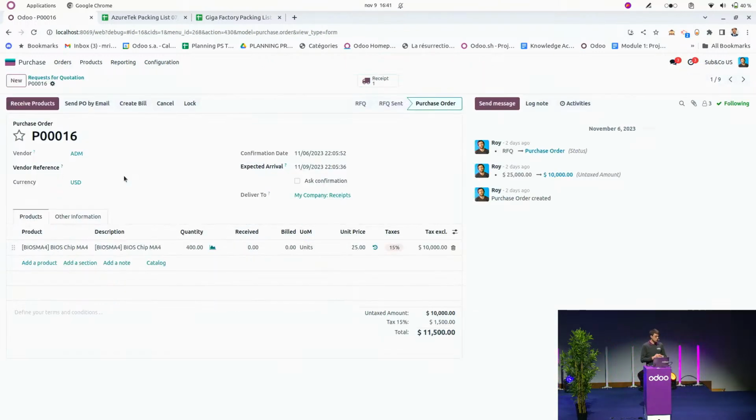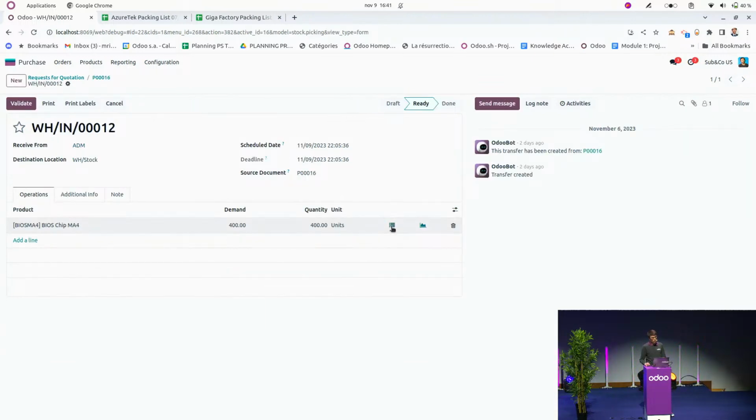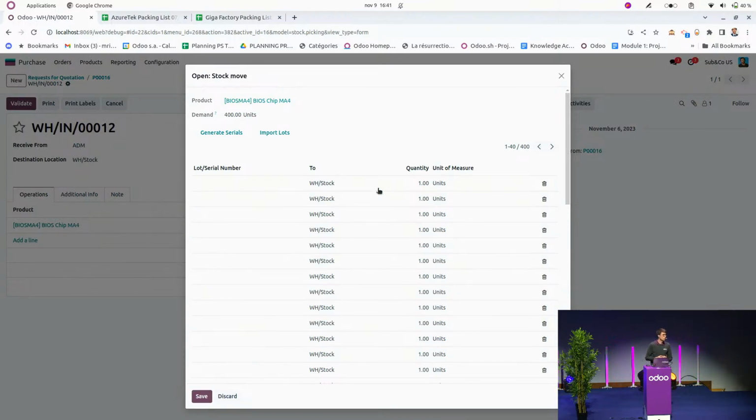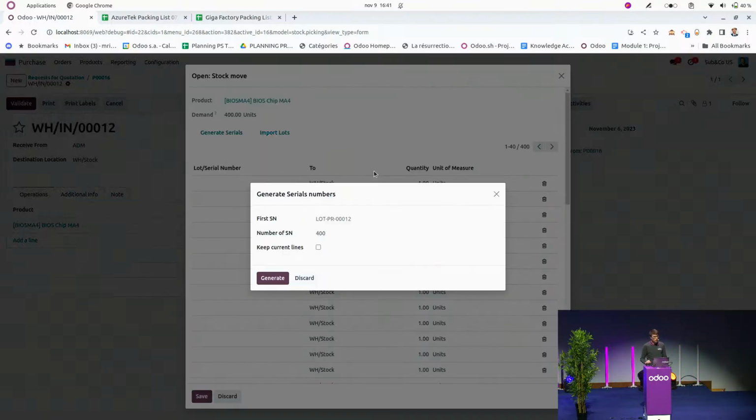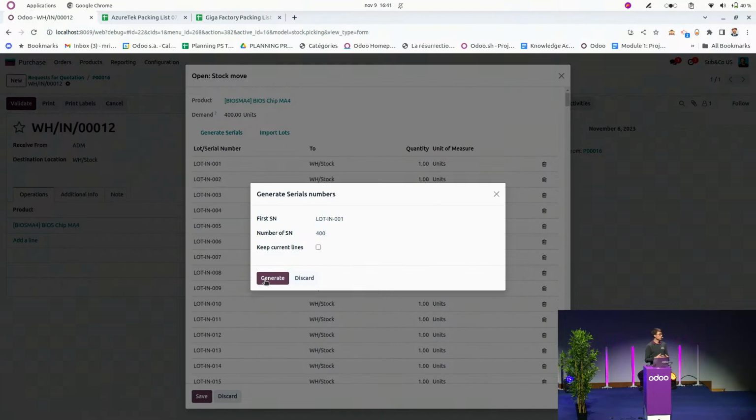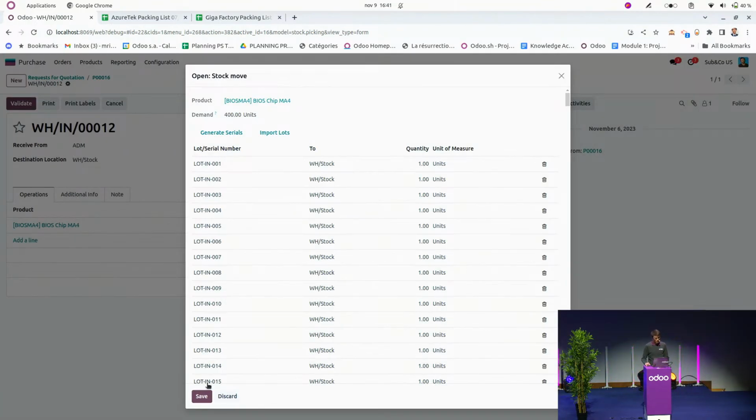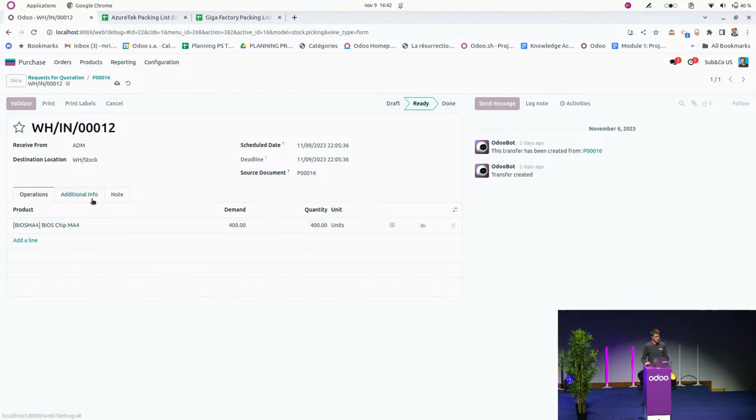And finally, I have an order for BIOS chips from ADM, and in that case, I really want to track every item with a unique serial number, but the supplier doesn't provide me with any serial number, so the idea here is that I'm going to auto-generate the different serial numbers that I need. In that case, I will put an initial name here, and Odoo will automatically generate the 400 serial numbers that I need in that receipt. So here I save my receipt, and I validate the receipt in the inventory.